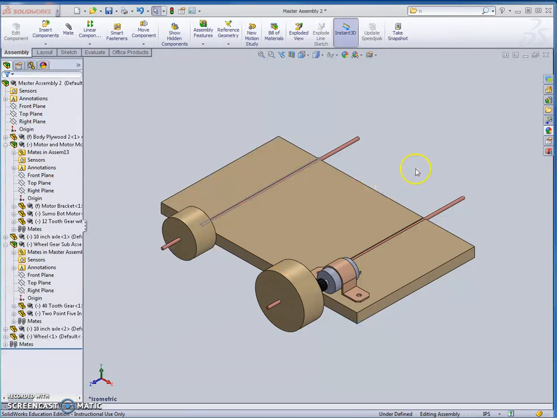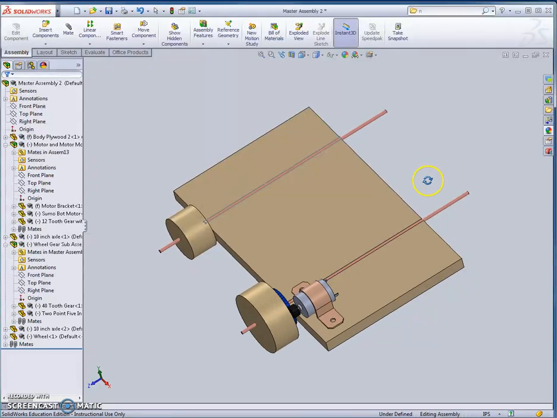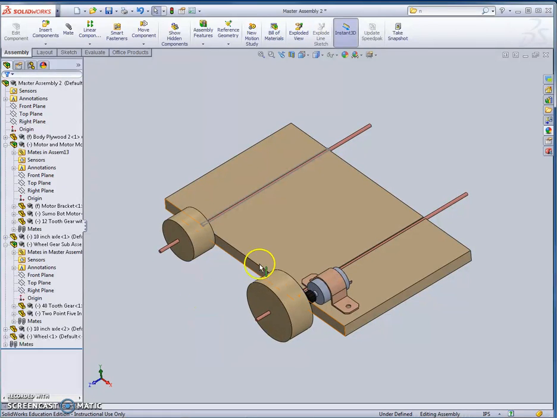And so here's where we left off with the last tutorial. We've created a master assembly that included a motor and motor mount, 2 gears that are meshing with each other, 2 different wheels. We're going to go through a few steps and create a mirror image of this so that we complete the chassis of our robot. All right, so here are the steps to do that.